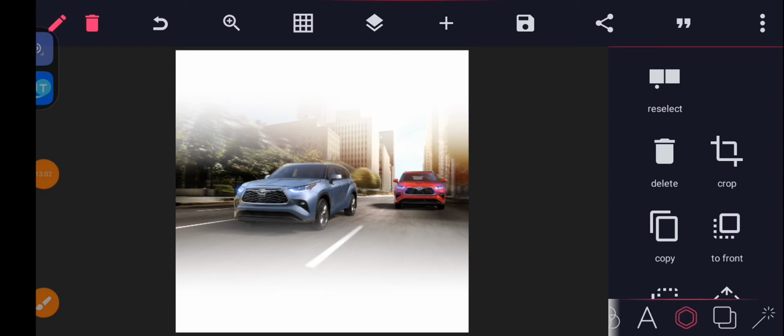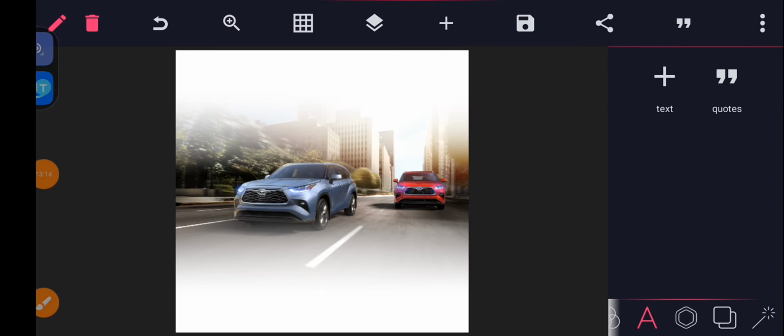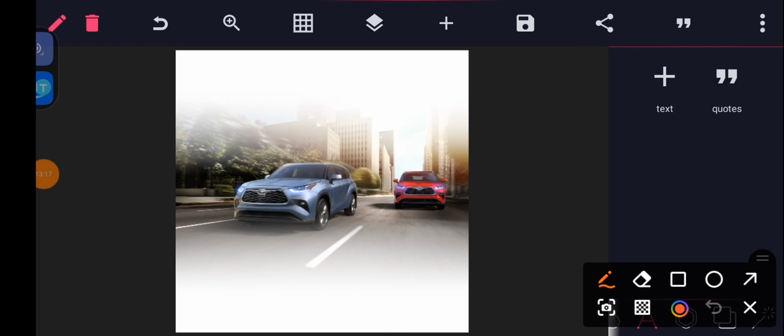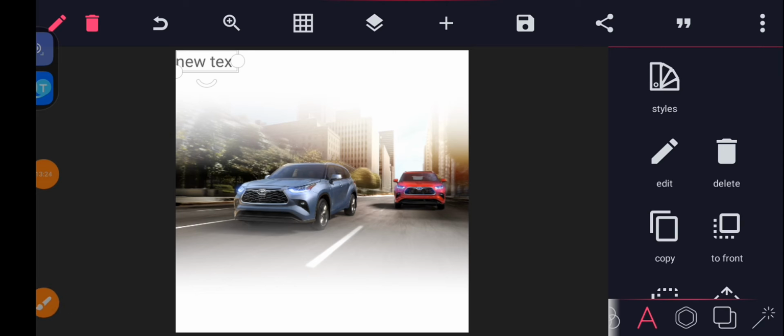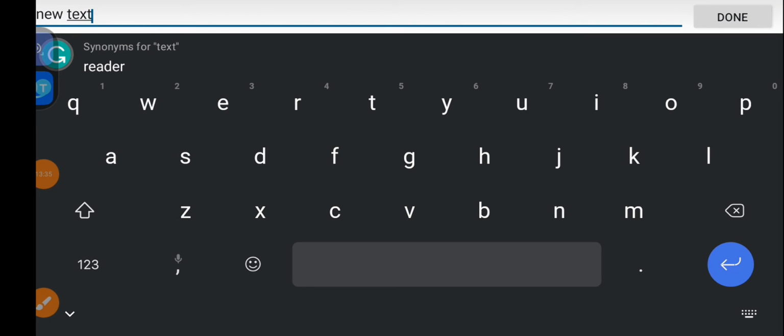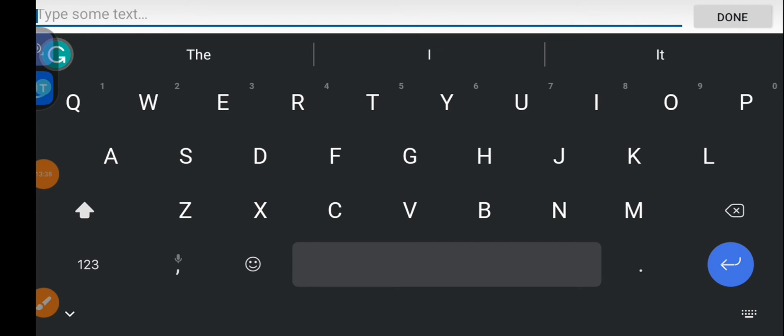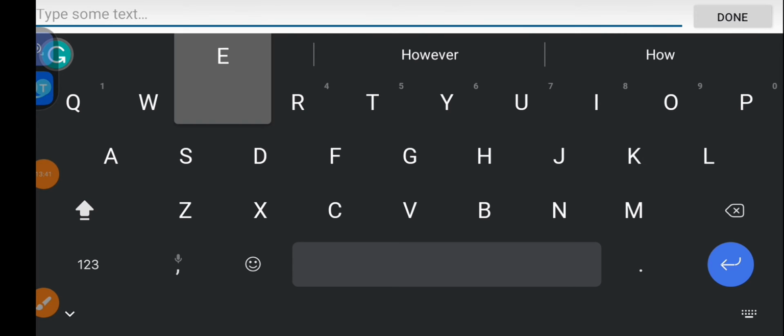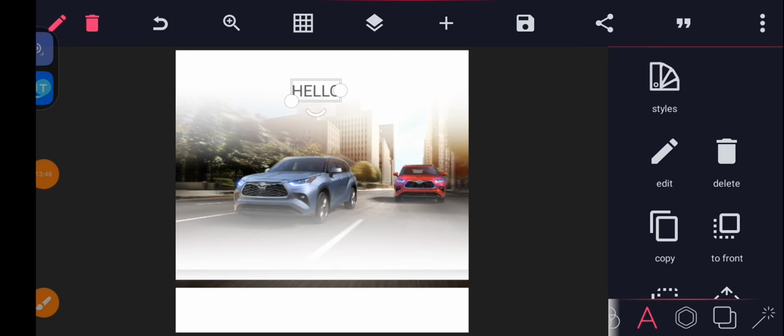So now we're going to be doing our text. Now it is the text that tells the whole story behind your design. So first we said hello November, so I'm going to click on the A icon. The A icon is where you find anything related to text. So click on text at the top here, and then you place text here, and then click on edit. Once you click on edit, you edit your text to fit whatever you want to write. So I want to write hello, then okay. So I have my hello.